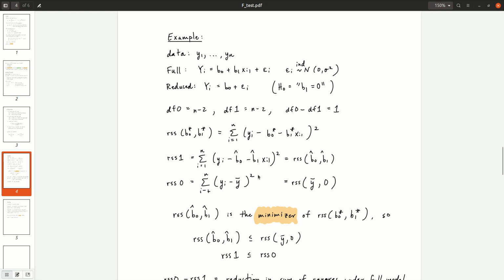So this quantity here is the minimizer of the residual sum of squares for the reduced model. But if you stare at this quantity, it actually corresponds to the residual sum of squares criterion from the full model, where we plug in y bar for b0* and 0 for b1*. So if you take the full model criterion and plug in b0* equals y bar and b1* equals 0, you get the residual sum of squares from the reduced model. You can just write that out and plug in those numbers and convince yourself that this quantity is equal to this quantity.